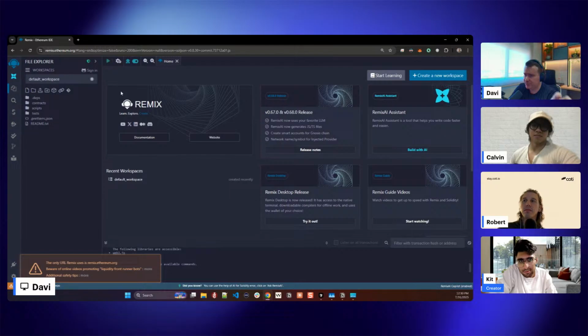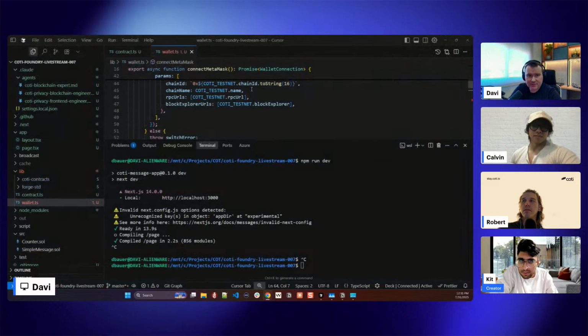So if you're using Claude Code, you can combine it with Foundry. Both of them are command line tools, so it's the best choice. But for complete beginners, maybe Remix is a good tool to start. Let me leave the page here.